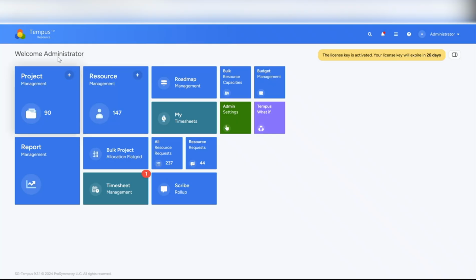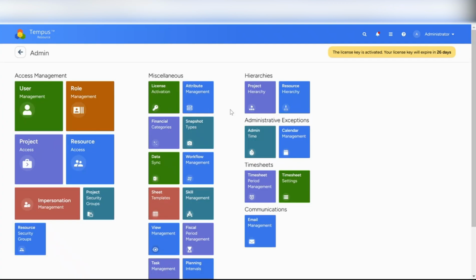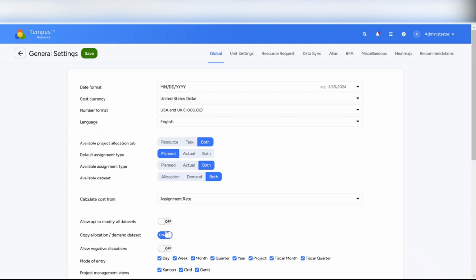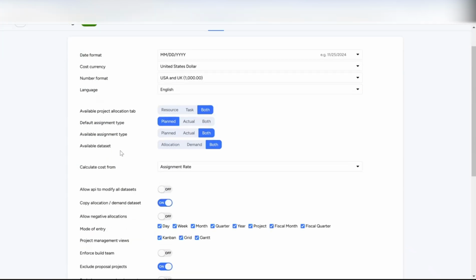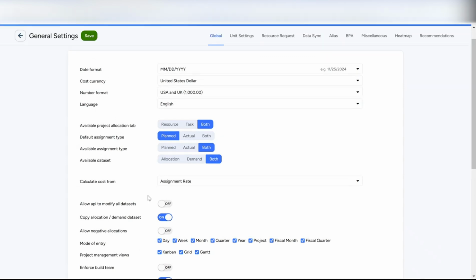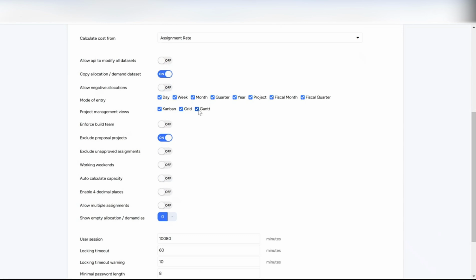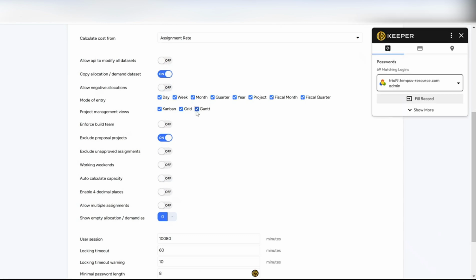So first things first, from my home screen, I'm going to go ahead and enable the Gantt View functionality within admin settings. We go to general settings. Now this will be enabled for you out of the default, but just to show where that enablement is controlled, it's under the global tab of general settings, and then it's just the selecting of this box right here.